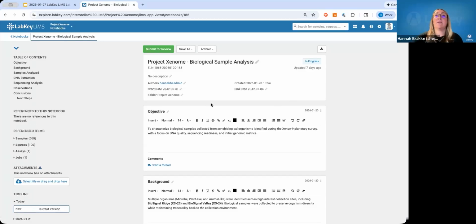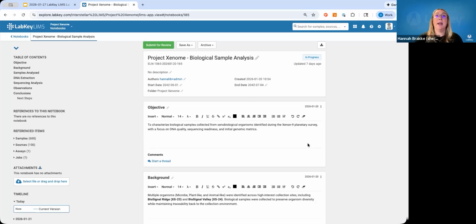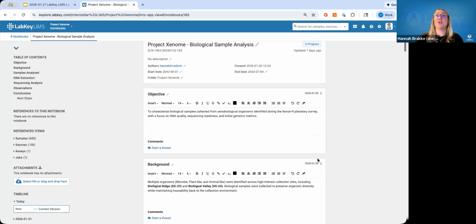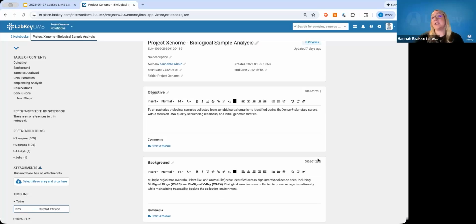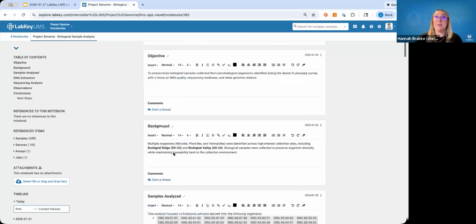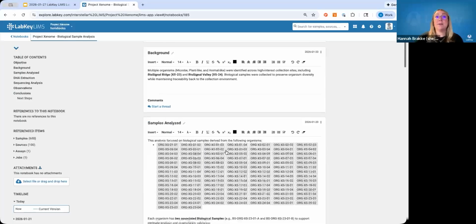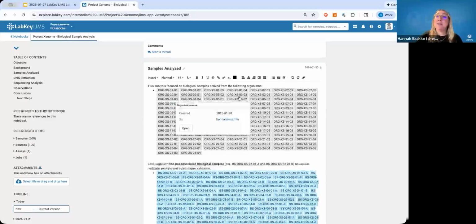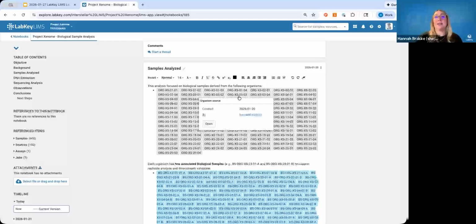And here again, I've got a notebook that I generated, and I could have chosen a template here, or I can actually save this as a new template. And we're able to capture high level experiment objectives, the backgrounds. I'm referencing the samples analyzed directly within the system.